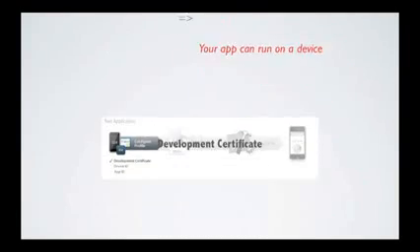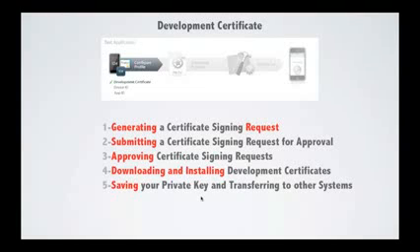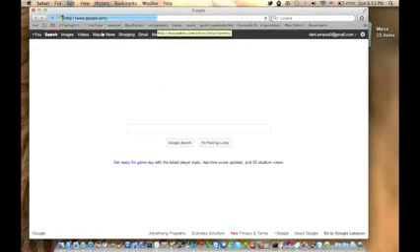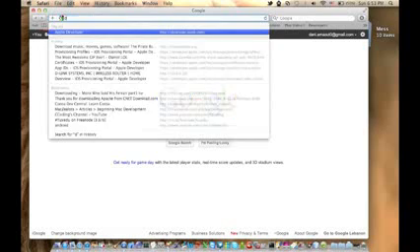So we're gonna do first the development certificate. We have to do these 5 steps. You don't have to care about them, just apply what I'm doing, and this is it. Now go to your browser. I have Safari over here. Go to developer.apple.com.